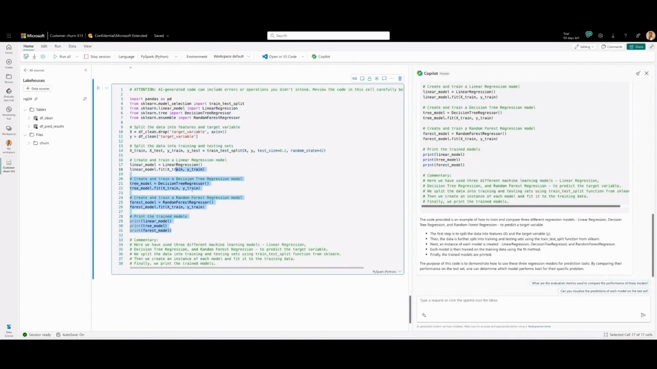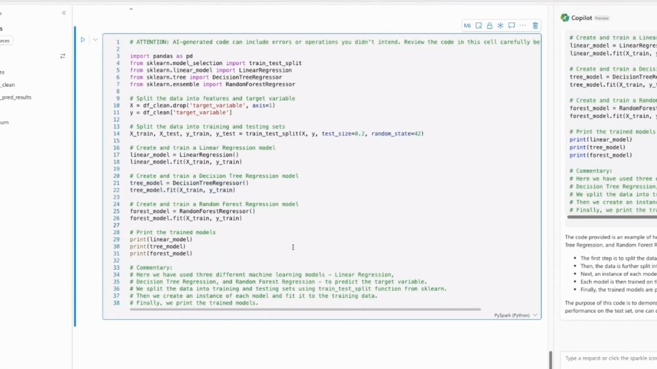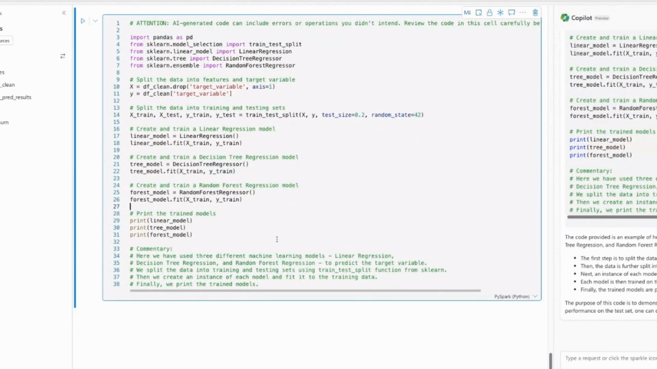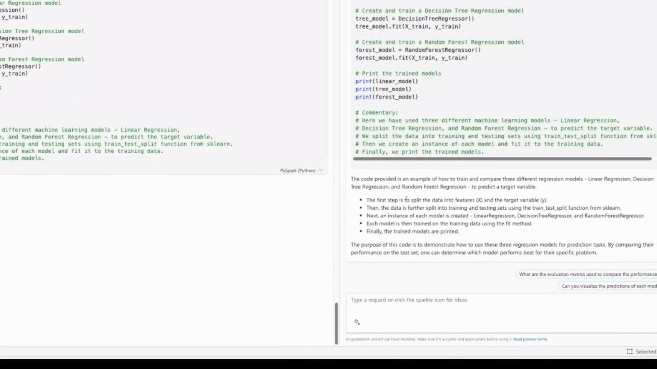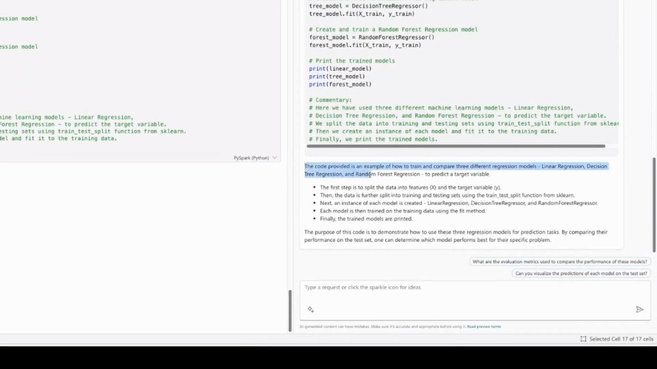So it's gone through. It actually recommended 3 different types of models: linear regression, decision tree, and random forest. And it has gone through and provided commentary as well inside the cell, which is kind of interesting, about what those 3 models are. And it also gave me a little bit of explanation about why it did that, right? So it's splitting the data into features X and target variables, et cetera.